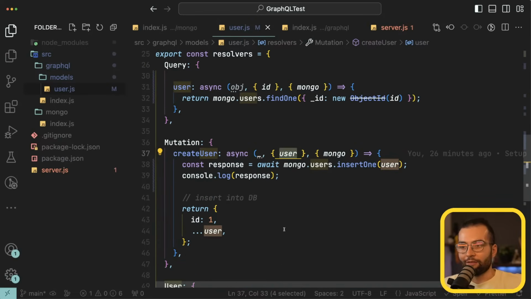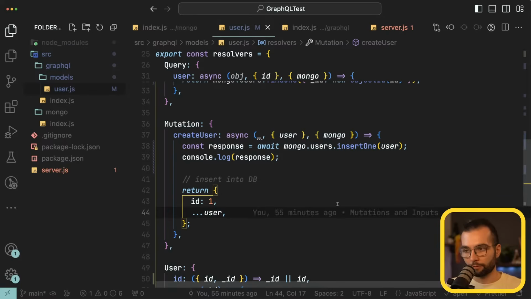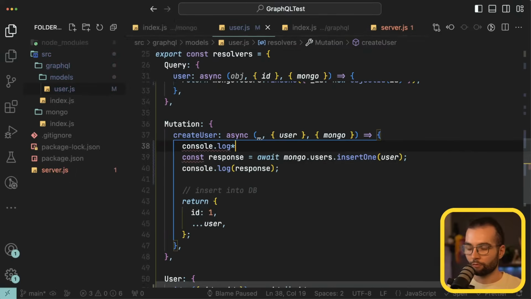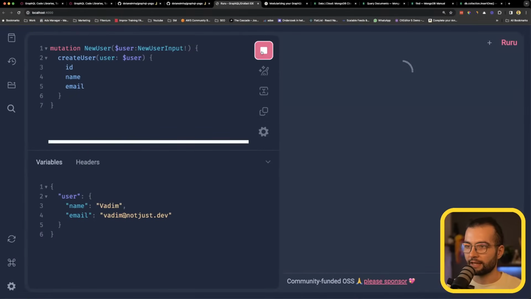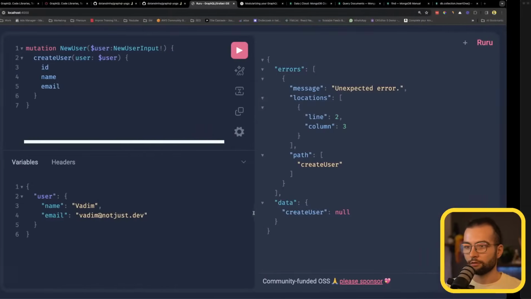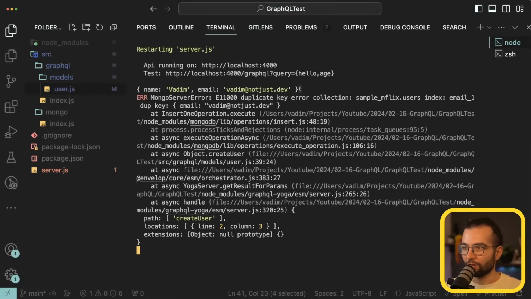I might understand where everything else is being taken from, but how does the ID? Because ID, I specify here that it's ID. That's very weird and not expected. Let's console log it 2 times at the top and after the Mongo insert. If I send it, now it's unexpected. That's correct. So yeah, this is the user that is coming from the input.